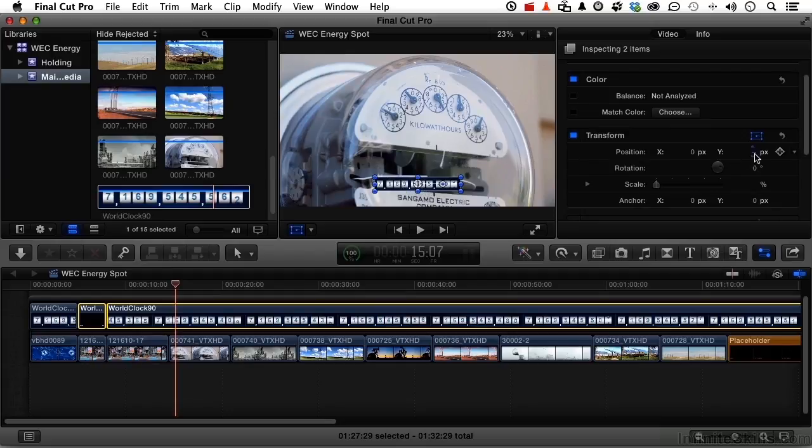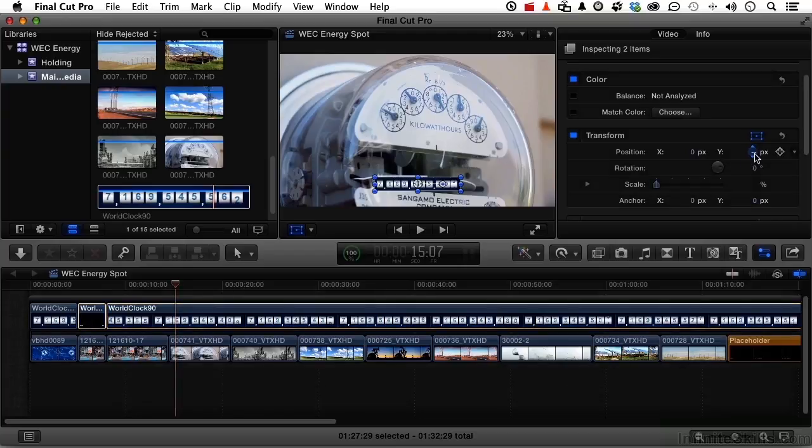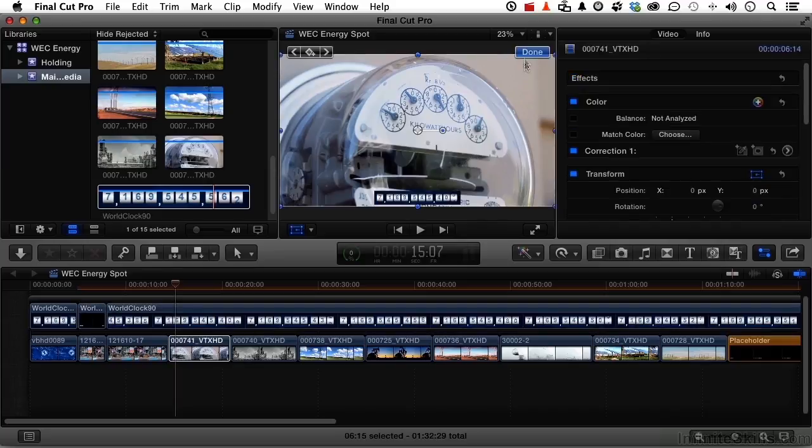So if we select position right here, this is what I like. We've got them both selected. You select position up there, you click and you drag, and we can do it this way, which is much better. I'm dragging down, incidentally. Okay, so we get it to about there. I kind of like that. I'm going to click done up here.